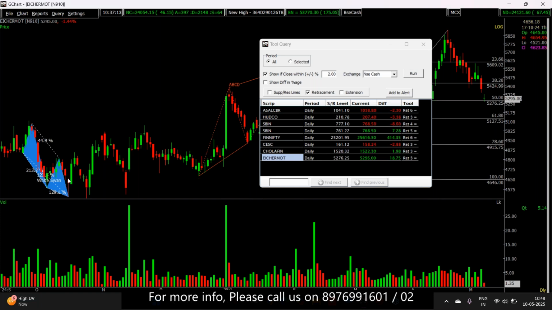Now if your price breaks out from this particular line, I'll just draw a line over here by selecting the high. I have drawn a line. Now if I want an alert when my price breaks out from this support line, I can just select this particular stock, and then I can just add to the alert, and then I'll get an alert over here in a green box when my price is going upwards past that line.